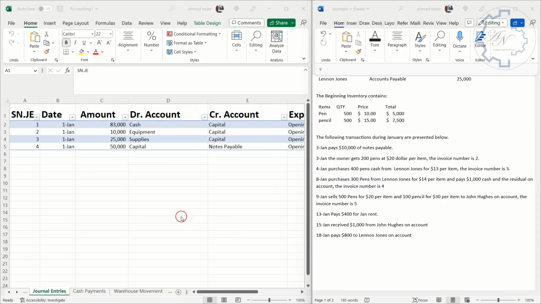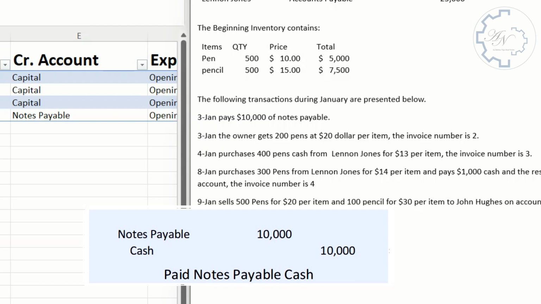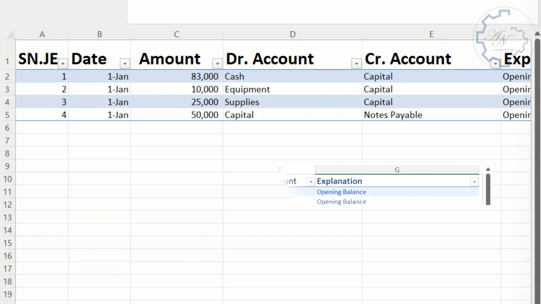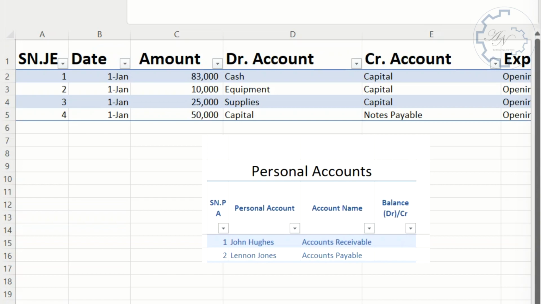Before we go to the reports, I will review some transactions and see how to journalize them in our system. On January 3rd, pays $10,000 of notes payable. Here the entry is debit notes payable, credit cash. In our file, we can input it in cash payments sheet, but we must define personal account under notes payable.